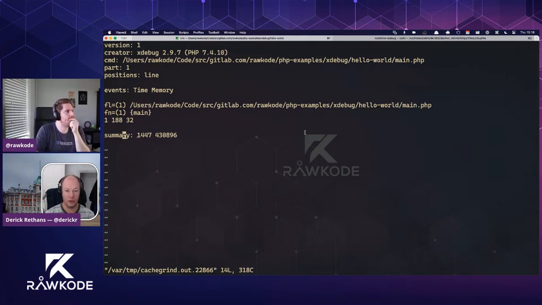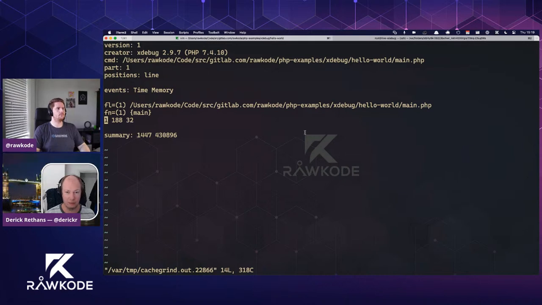Okay, so the numeric values are basically an index number so that the next time it sees the same file, it wouldn't include a file name and just include a number. It's just a clever way of index creation. But it doesn't matter, it's just how the format works. And then we have the 188 and 32. That basically stands for line one. It took 188 microseconds. I'd hope it's not milliseconds for Hello World. Yeah, pretty sure it's microseconds. And then it took 32 bytes of memory. And then you get the summary that the whole full execution took 1.4 milliseconds, and it took 431 bytes of memory.